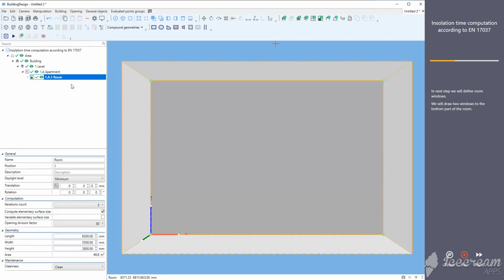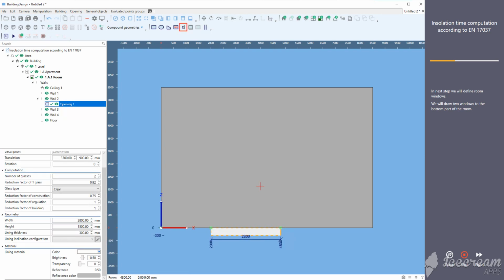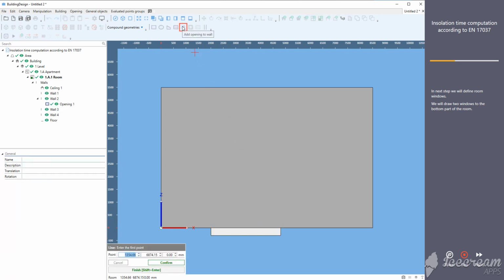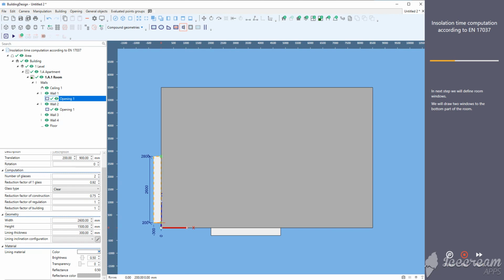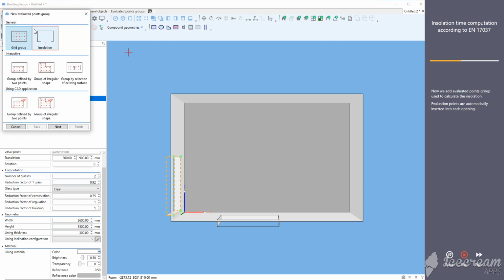In next step we will define room windows. We will draw 2 windows to the bottom part of the room. Now we add evaluated points group used to calculate the insolation. Evaluation points are automatically inserted into each opening.